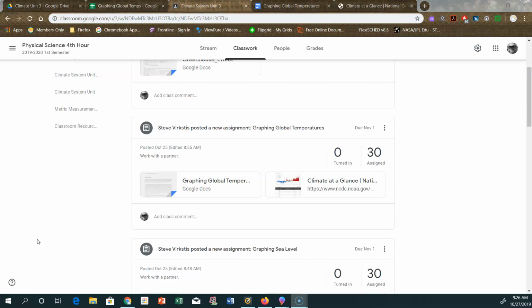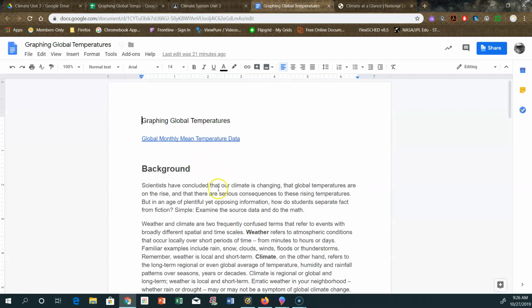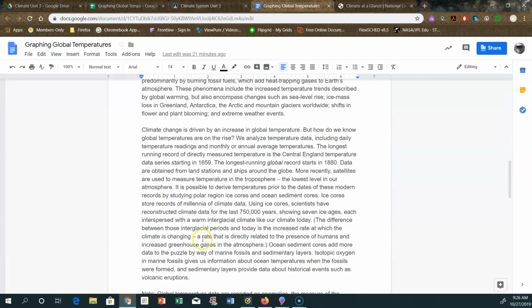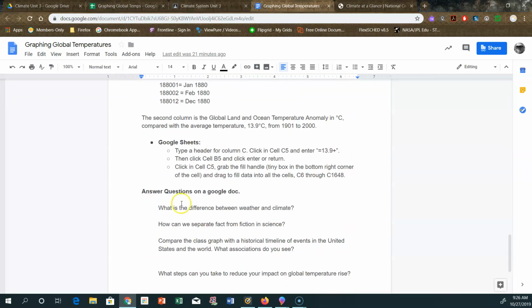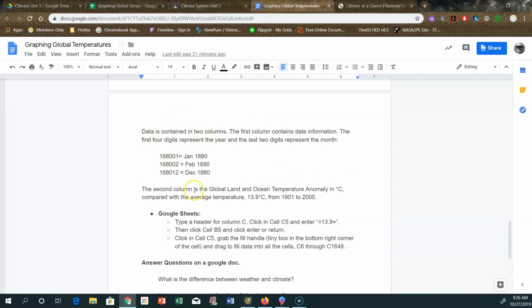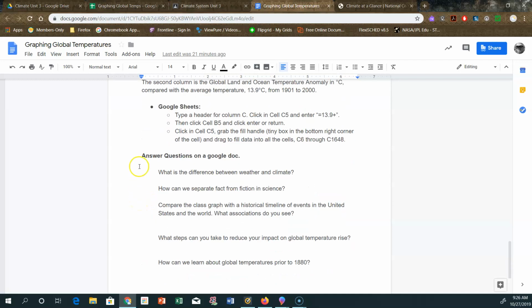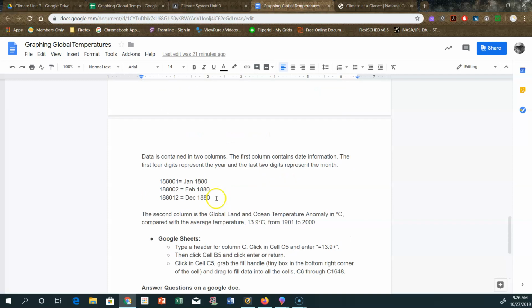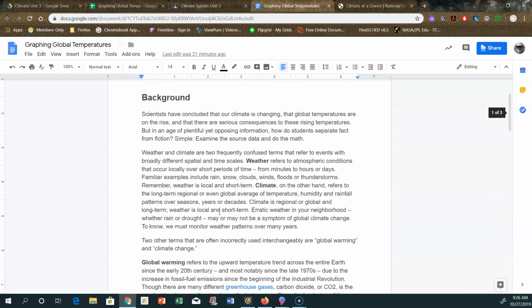Very similar to graphing the sea level, but it's going to be graphing global temperatures. If you go into your classwork, you're going to see Graphing Global Temperatures, and when you click on this doc, you're going to get some background information, which we'll read together in class. It's going to give you some other info, which hopefully will get covered in this video. For these questions, create a Google Doc, answer the questions, and then insert two graphs on the Google Doc with your questions. Alright, so let's look at how we're going to do this.